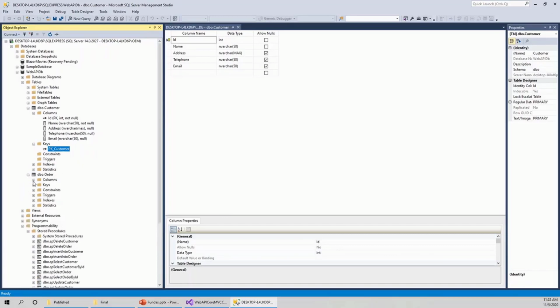I've talked about the order table earlier. The customer to order table is a one-to-many relationship. One customer can have many orders, more than one order, but one order is only associated with one customer. This is the customer ID, which is a foreign key, and description and order cost. Order cost is money and description is nvarchar. And there is the primary key and the foreign key.